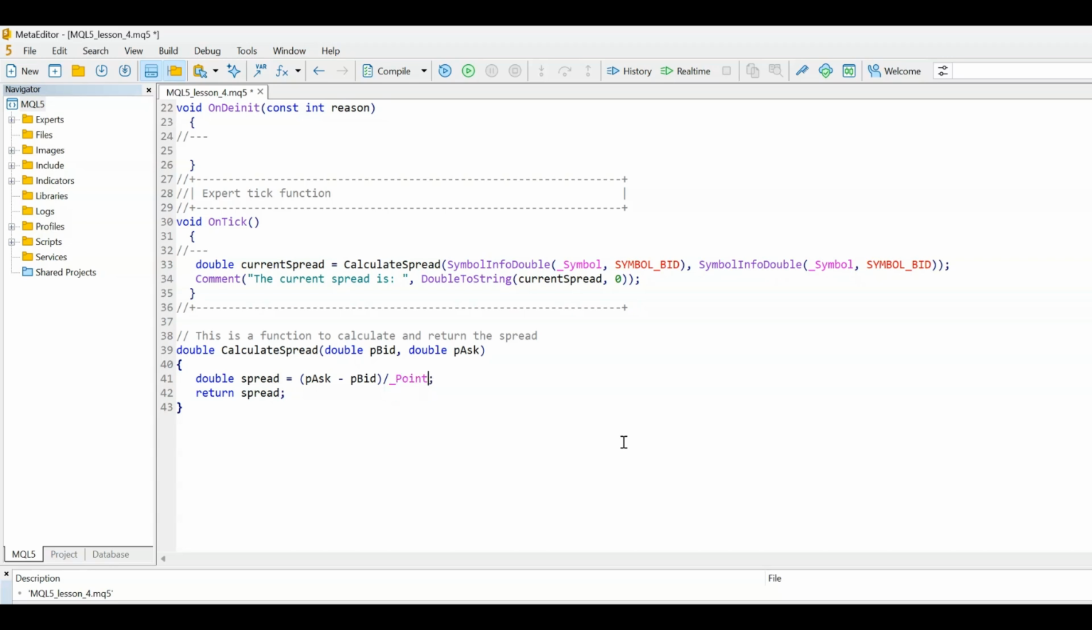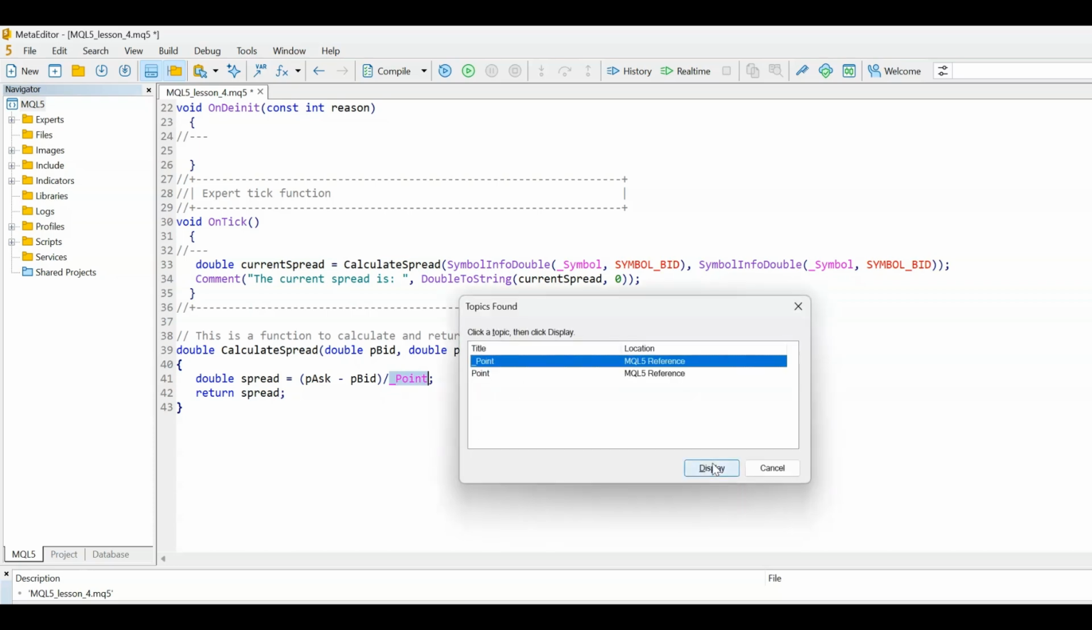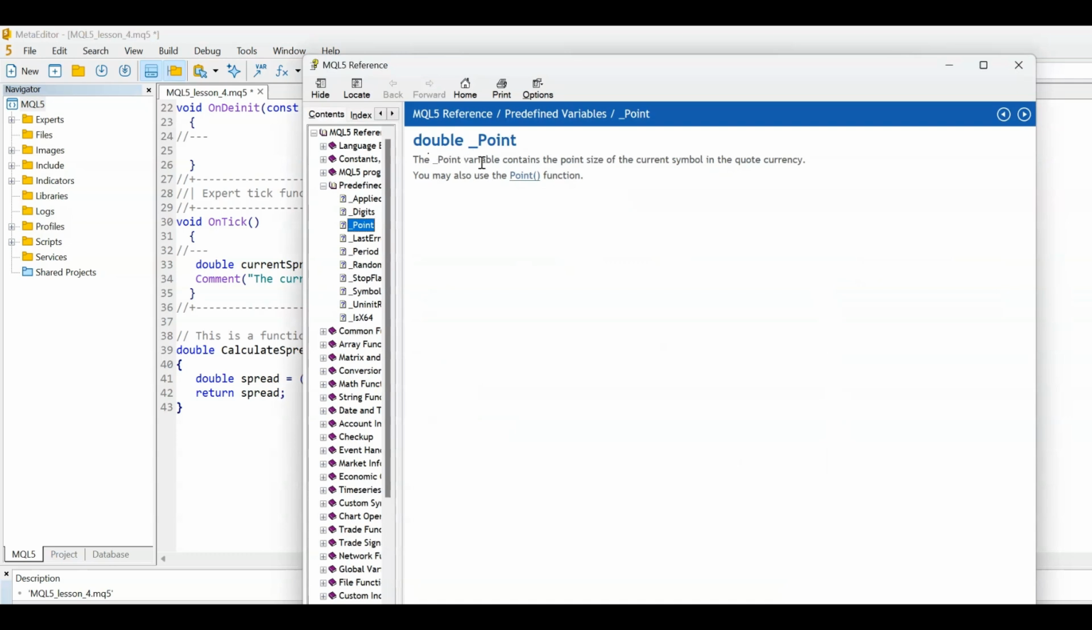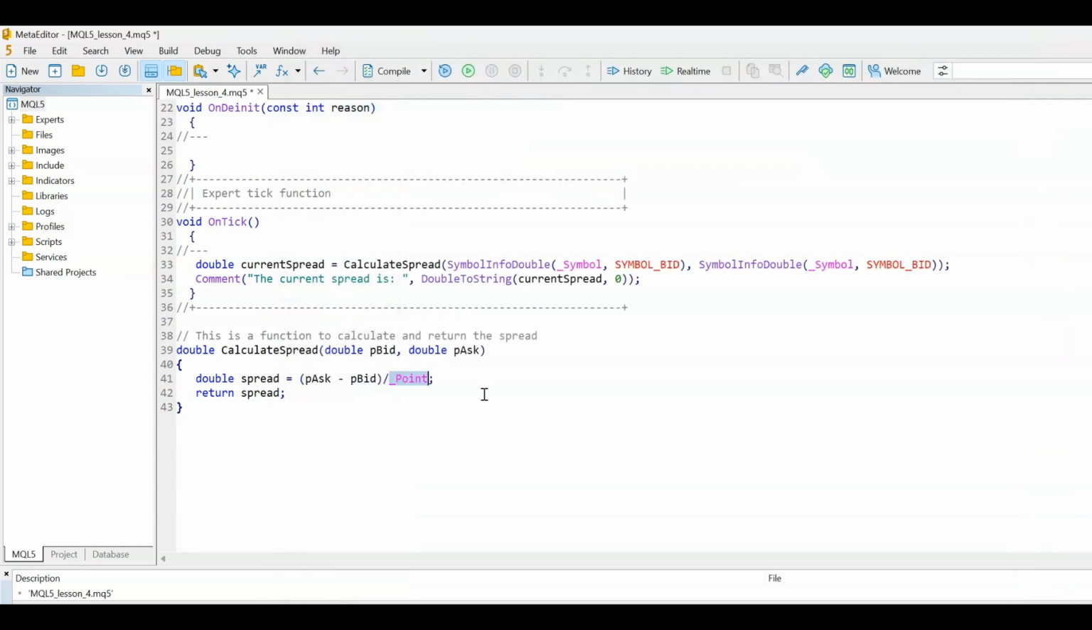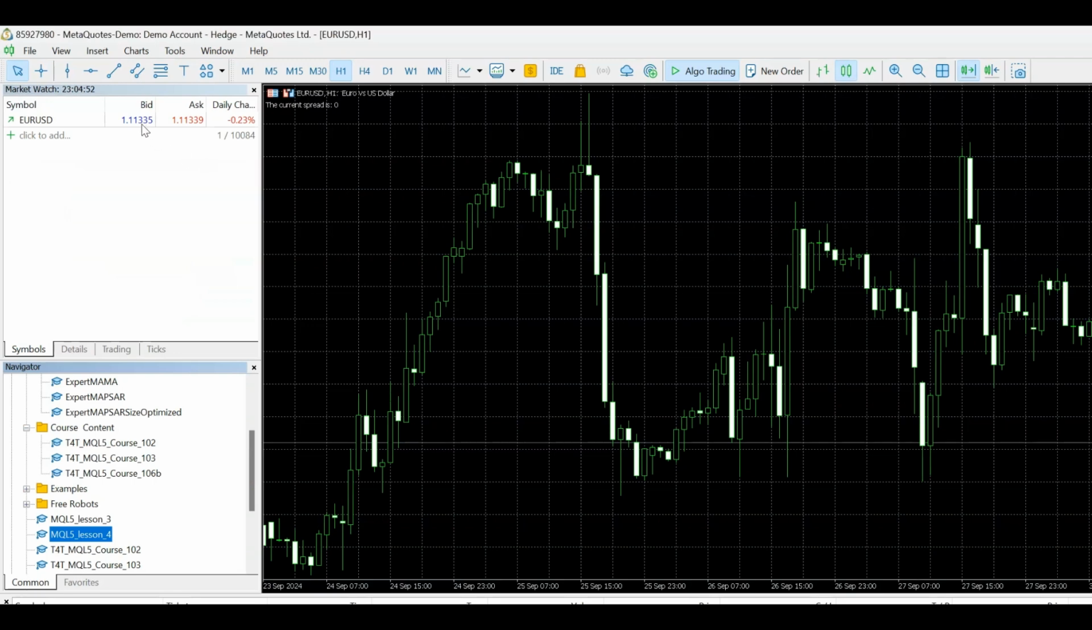Now you could get this from the symbol info double, but let's have a look here in the MQL5 reference. The point variable contains the point size of the current symbol in the quote currency. You can also use the point function. This basically gives you a number which tells you what the smallest point is on that chart. If we look back over to MetaTrader and look at the price, the smallest increment here is 0.00001, and that's the smallest point on this symbol.